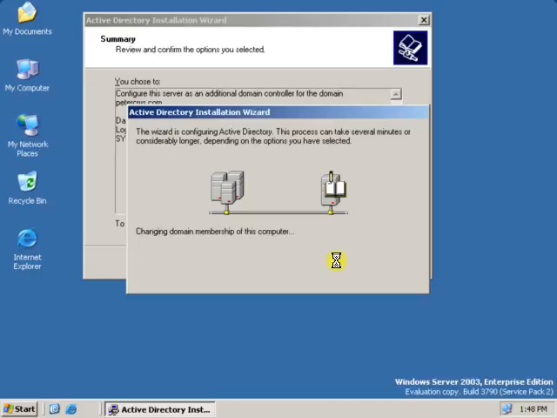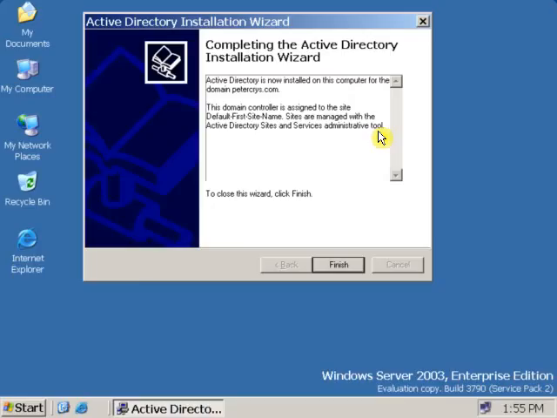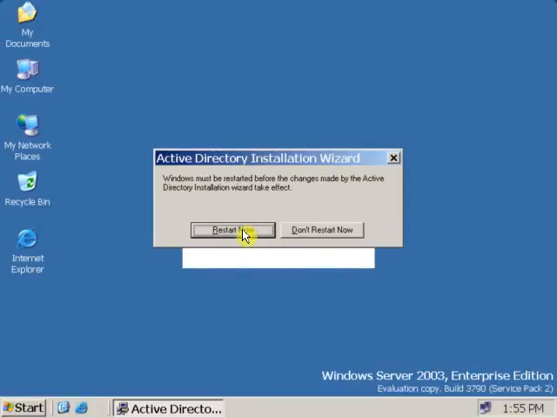Now it will take a little time. Once the Active Directory installation wizard finishes the installation, it will show you some details like this. This domain controller is assigned to a site, Default-First-Site-Name. Sites are managed with Active Directory Sites and Services in Administrative Tools. Then click Finish. Click on Restart Now.